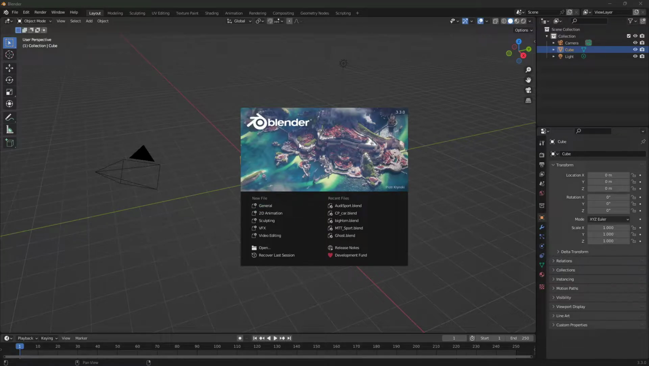So in this tutorial we're just going to go over some basics of what happens when you go into Blender for the first time, and basically try to move around in Blender and maybe change some panels, see what's where and stuff like that.